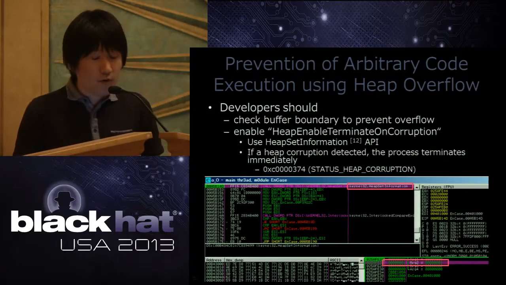To prevent overflow, of course, buffer boundary checking is essential. And Vista or later provides the heap enable terminate on corruption option through the HeapSetInformation API. If the option is enabled, the process terminates immediately with a heap corruption error status.